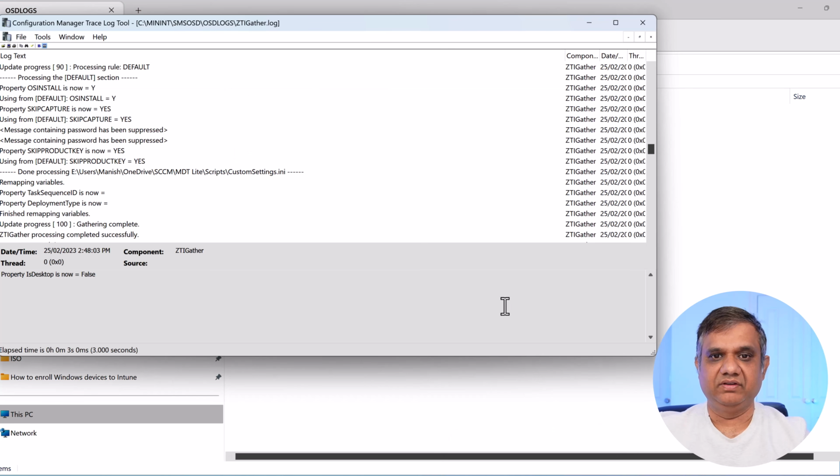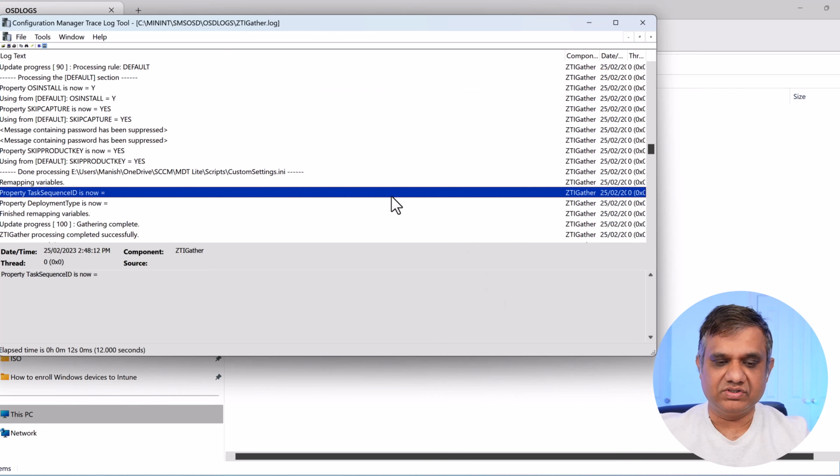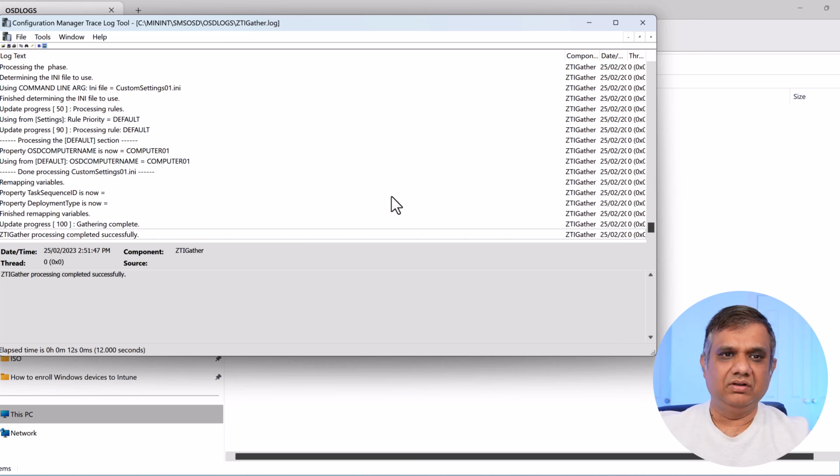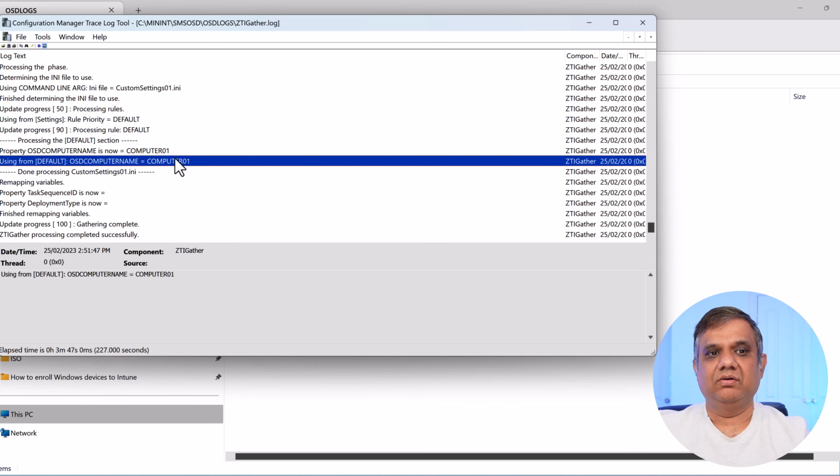So I have already opened this ZTIGather. So the same information I can see here also. I always prefer looking into the ZTIGather.log because it is very neat and clean, which helps me. So I'm done with the custom settings 01, where I have hard coded computer01.